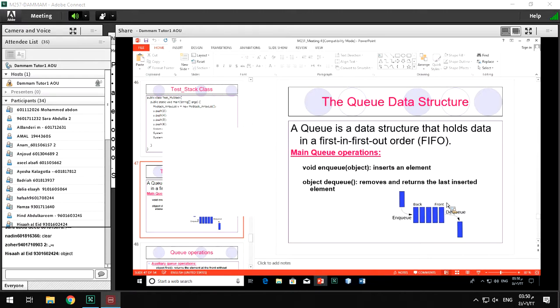So you have to know the NQ, also the DQ, the back and the front, and also the size. Sometimes the back is called the rear, that is the method we are going to use in the queue. We can also use the empty method if you want to make sure about the elements in the queue.